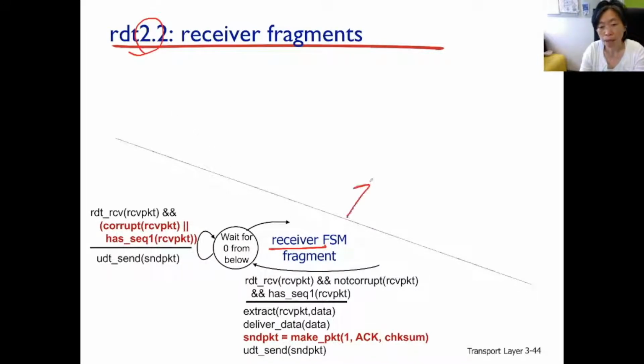And I'm ignoring the upper right part of the receiver's finite state machine. So receiving a packet, not corrupted, carrying sequence number 1. The ACK packet we'll be generating, of course, needs to be in the ACK packet format carrying a checksum. It also carries what? The sequence number of the data we just received, which is 1 here. So for this other transition at the top, it will be make packet 0, ACK, checksum.